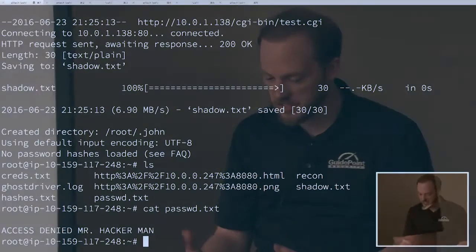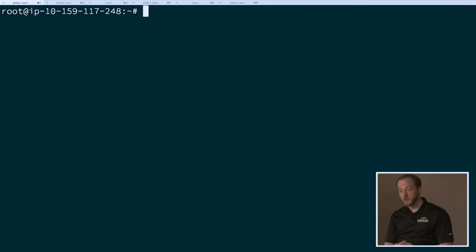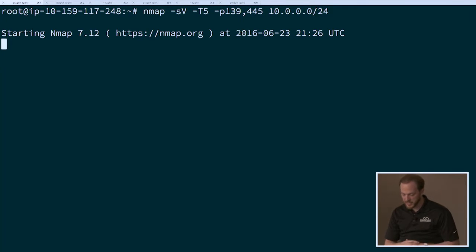Let's just see what we can see in terms of Windows. So again, we're going to run another Nmap scan. We're going to look for Windows this time. We're going to just check for two well-known Windows ports, 139 and 445, for NetBIOS and SMB, and then scan the entire /24 10.0.0 IP range. Hopefully this information will come back pretty quick.